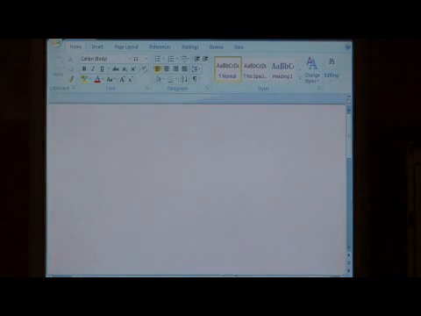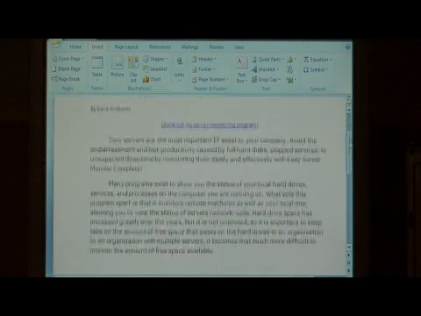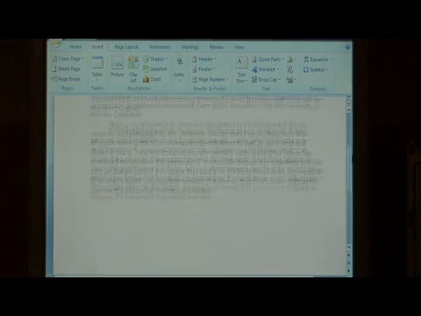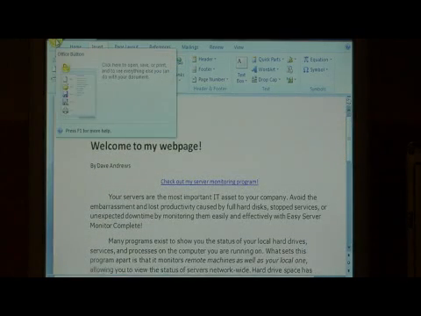Now once we're inside Word, I'm just going to use some of Word's normal text editing functions to build something that looks like a nice website. Now what I've done here in Word is just basically use the normal Word editing features to create a web page. What we want to do is save this web page by clicking on the Save up at the top.